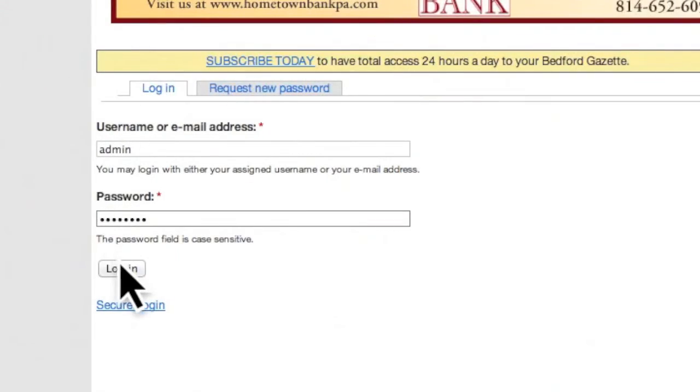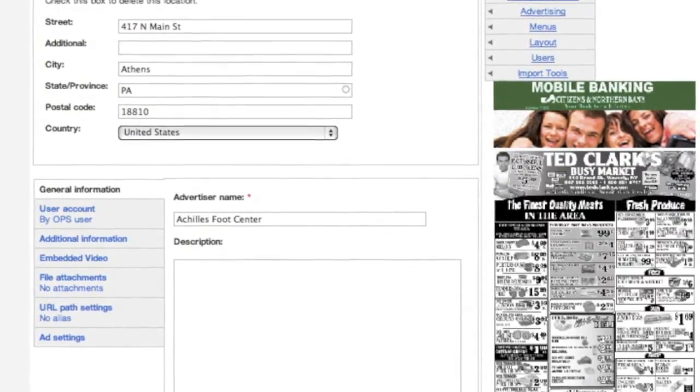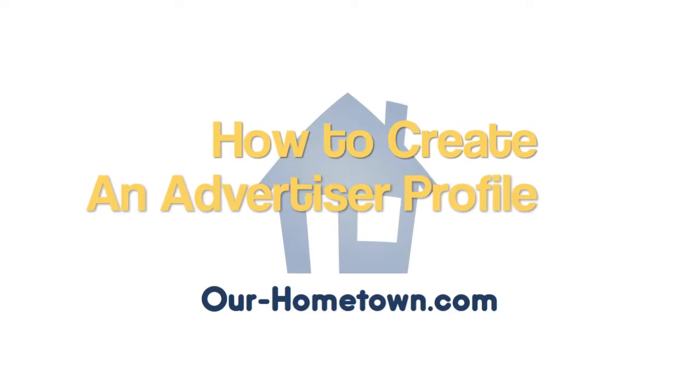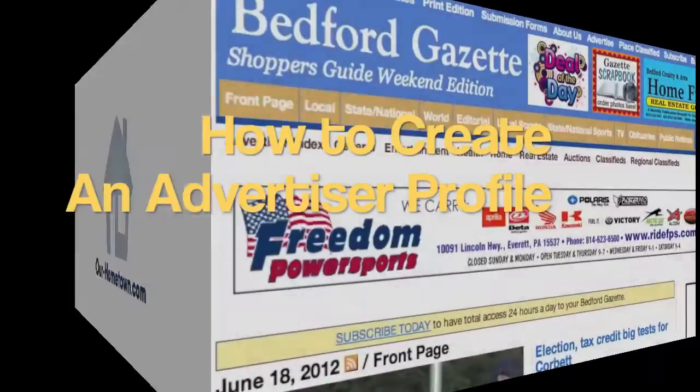You can also grant administrative access to your advertisers so that they can update their own profile at any time. How to create an advertiser profile.